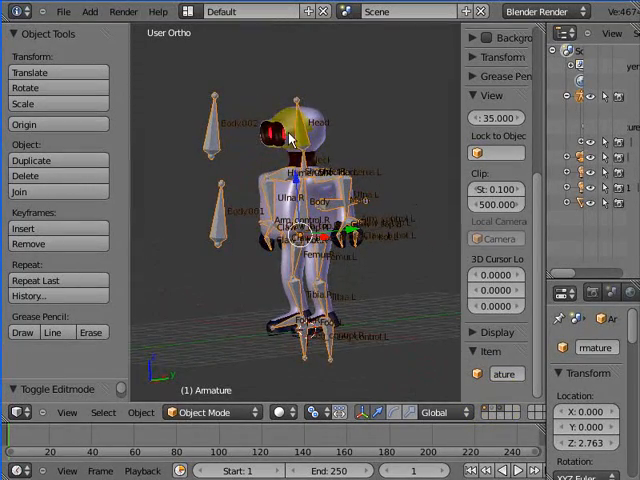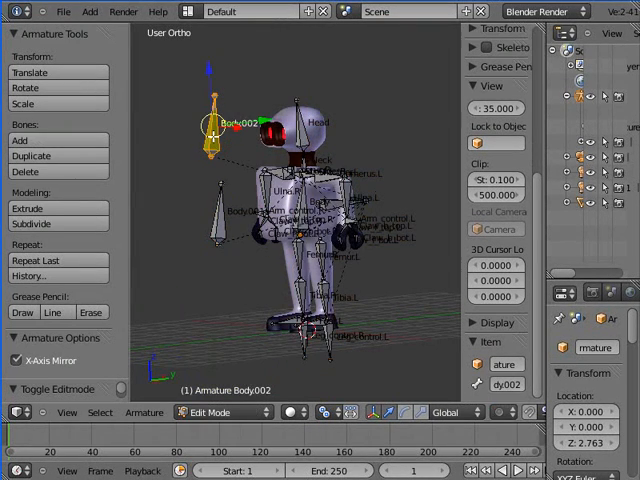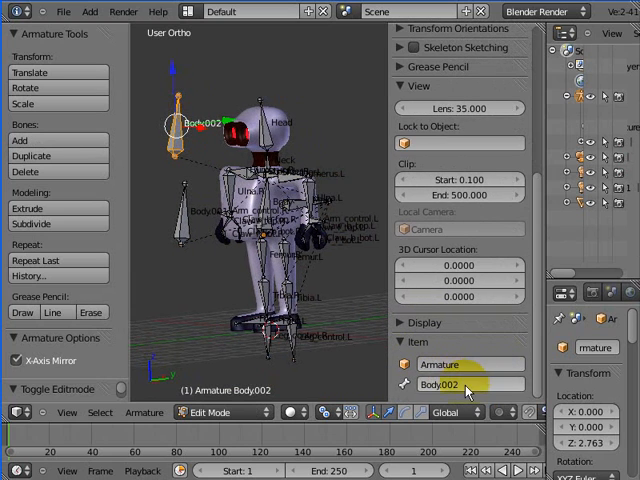Right, I'm going to go into the armature. I'm going to go into edit mode. We're going to rename these bones here. Body bone is going to be the head target. In other words, the head is going to be targeted.